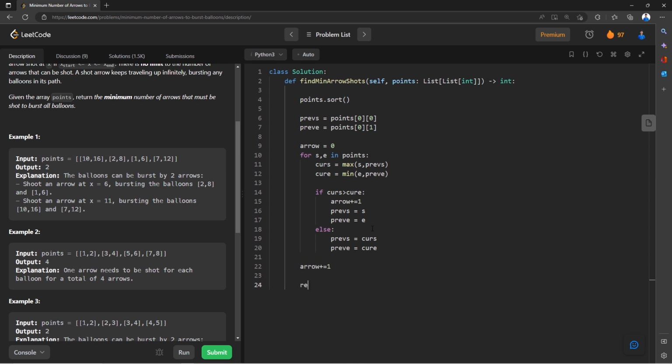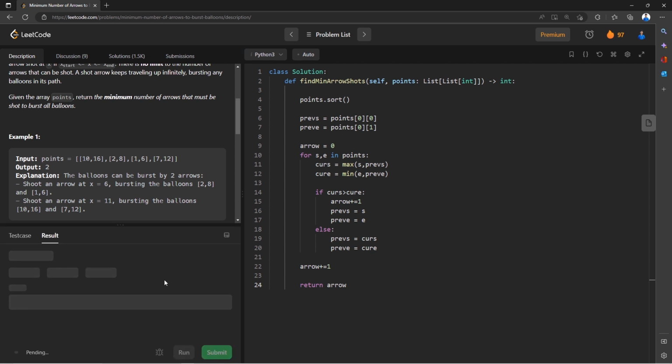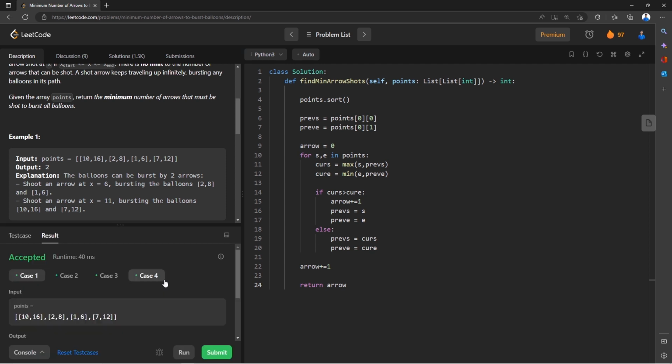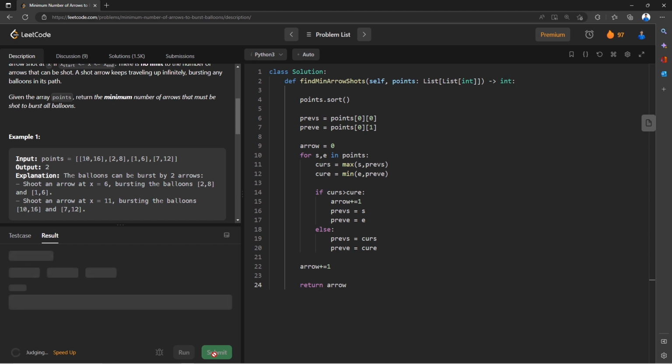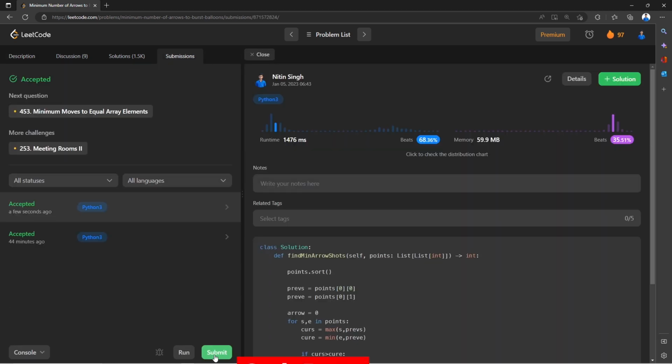So now let's return this arrow, return arrow, and let's quickly run this code and see whether it is working fine or not. You can see guys, all the test cases are passed. Now let's try to submit this code. So you guys can see that it's successfully accepted.